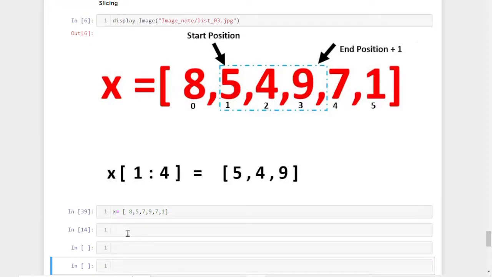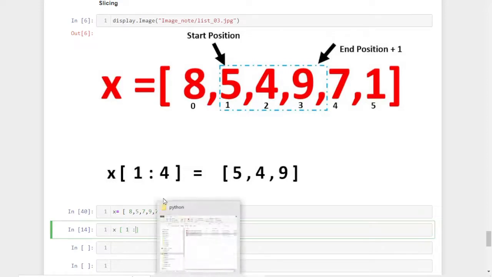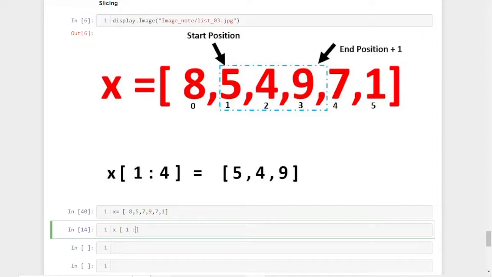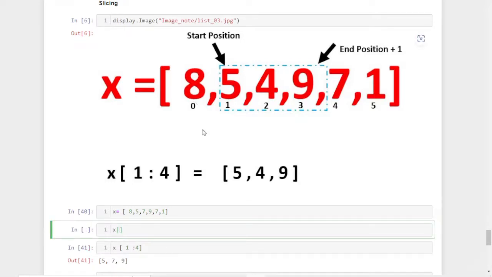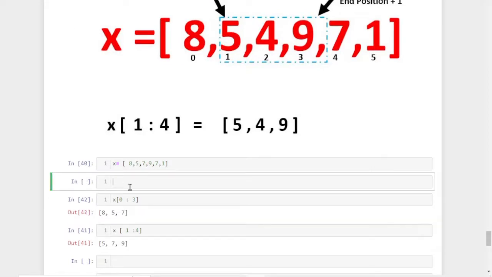Suppose I want to slice 5, 4, 9. This is the list I created with the variable x. The start position is 1, then a colon, then the last position is 3. Since I want to take up to 9, whose position is 3, we have to give plus 1, so up to 4. What will it give? 5, 7 and 9. Suppose I want to take 8 to 4. How can we take it? x of 8 is in the 0th position, colon, up to 4. 4 is in the second position, so we will give 3 here. Then we get 8 to 4.